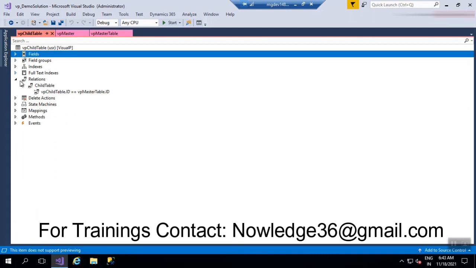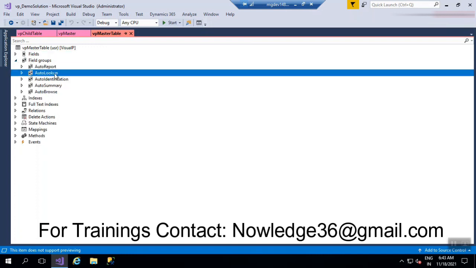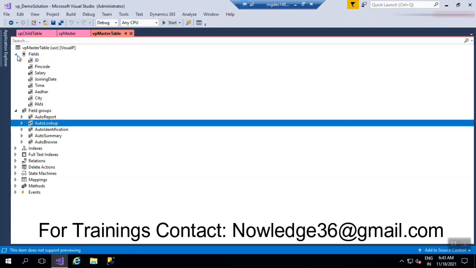So what is the main thing we have to do? We have to create a lookup. We navigate to the master table, and in field groups we have auto lookup. So what are the fields that you need to see in a lookup? You have to drag and drop them here.